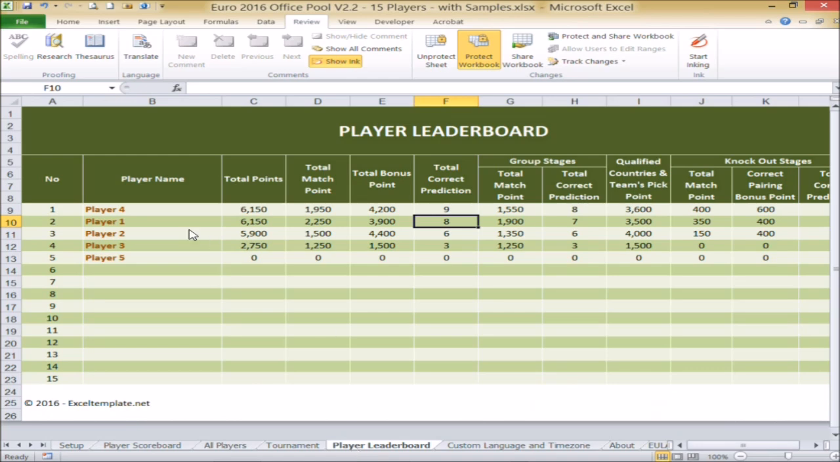Then you can see the leaderboard here. So it will be ranked based on the total point. If the total point is the same, players will be ranked based on total correct predictions. So in this leaderboard, player 4 predicted correctly one more than player 1. So he deserves to be on top. If the total correct prediction is still the same, players will be ranked based on their order in the player scoreboard list.